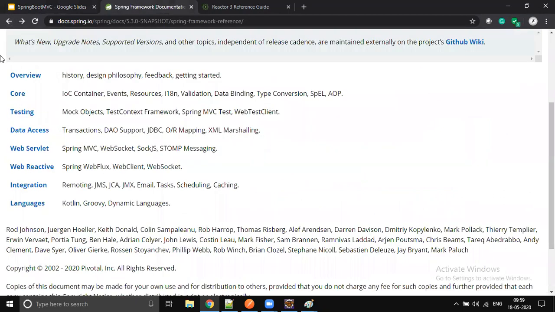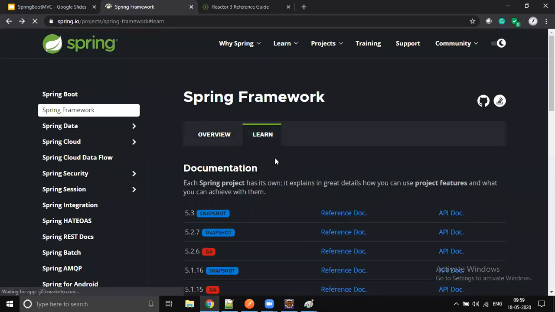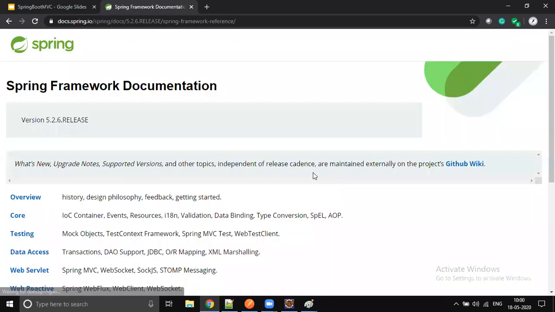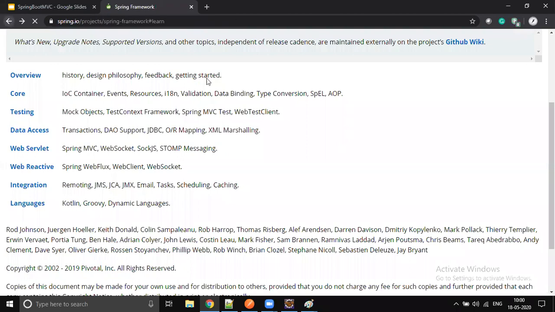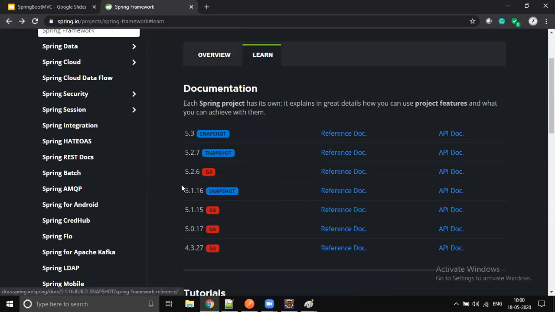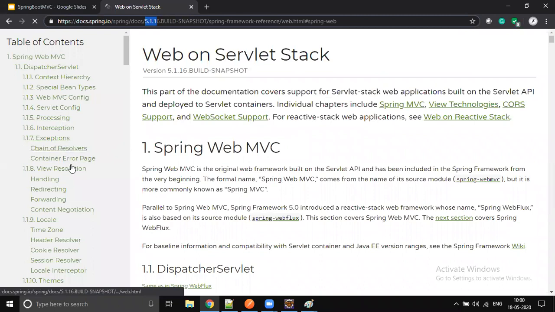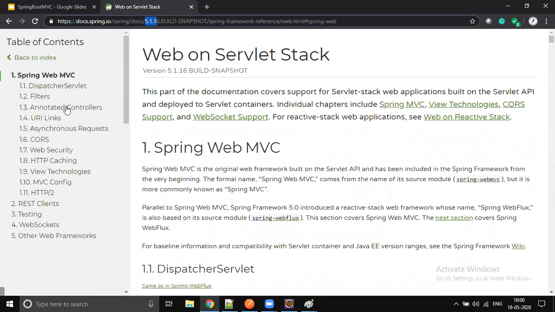No, that's not everyone, because reactive has been in the industry for maybe 4 to 5 years. It is new to Java, but in other languages it has been there for quite a long time. If I go to version 5.1.16, you can't see that concept, because it was introduced with 5.2. So here is the documentation of 5.1.16, and you can't see the functional part, only annotated.